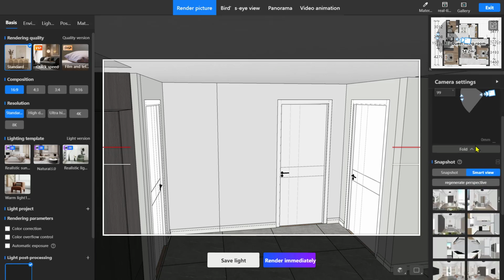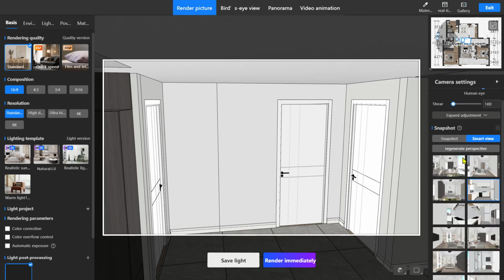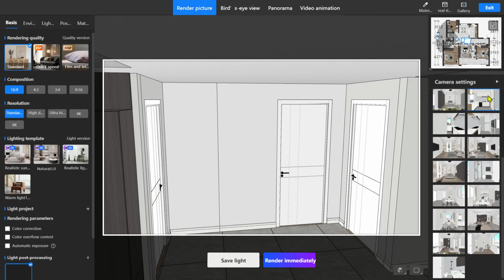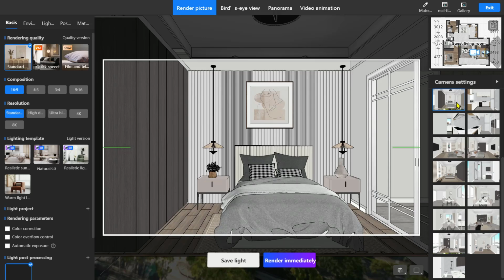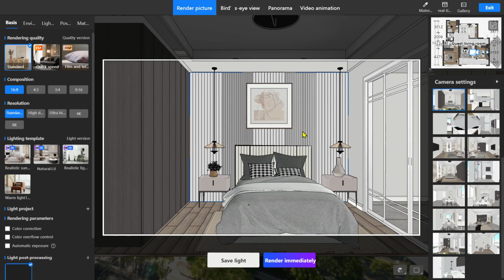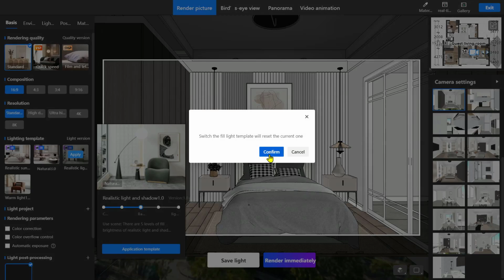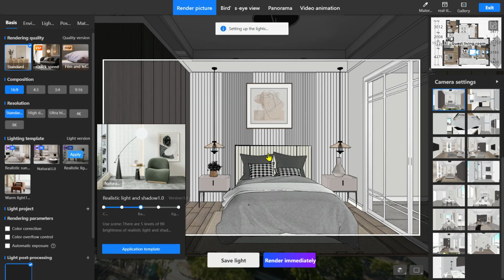Okay, now it's finished. You can see it here has many perspectives for you to select. Like this one. And if you think this is cool for you, then you can go to the left side. Here has this render quality and the resolution. You can select these two. And also the composition here. And after that, you can come here to select the lighting templates. Like now, I would like to use this realistic one.